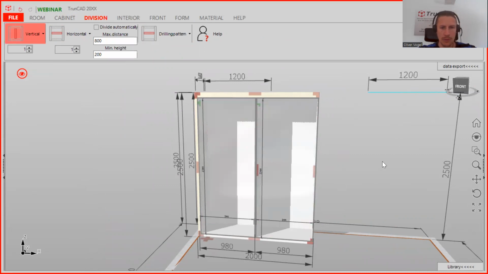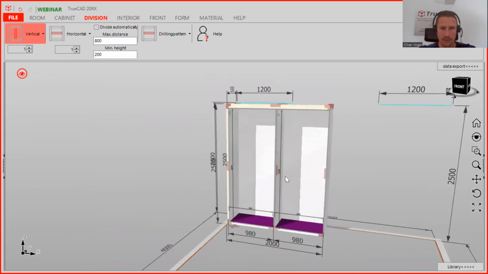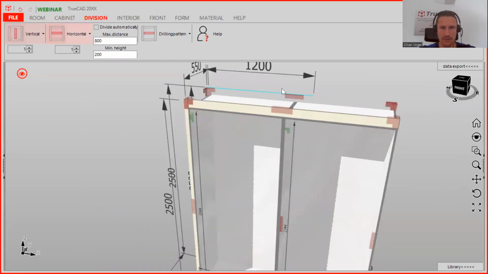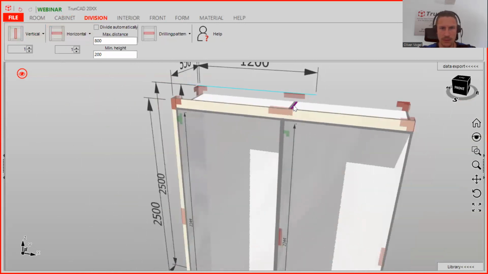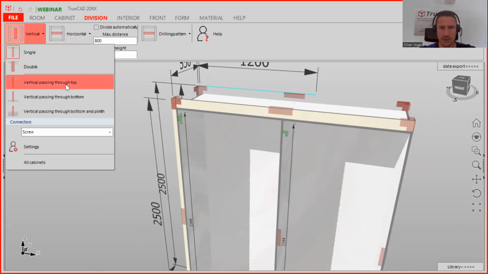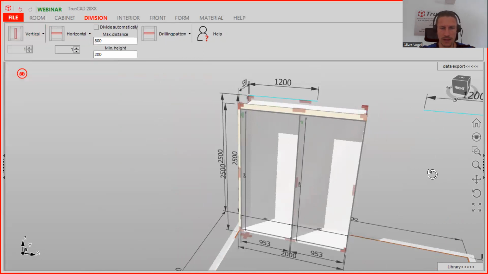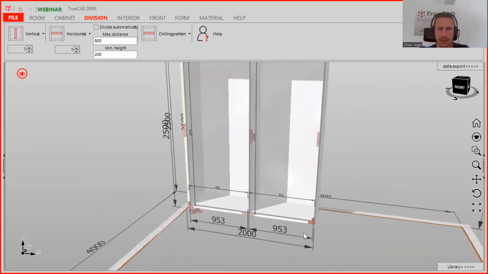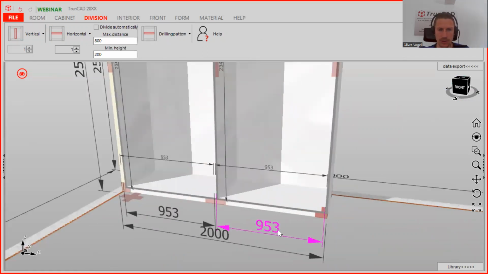So, and we want to have a relation of both parts. Yeah, here I need to change it because it was saved on a default. You see the verticals are going through and they are double, yeah? So you can turn in here to single, and here you can remove vertical passing through top, then the top is going through, yeah? And in this case, we want to have here the areas related in relation 1 to 2. So that means you click now here on the measurement.